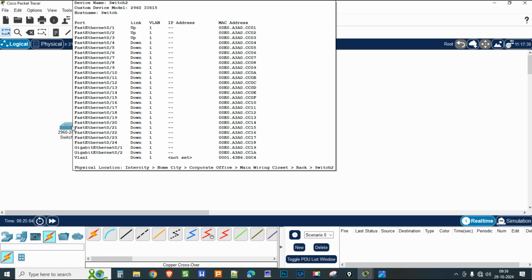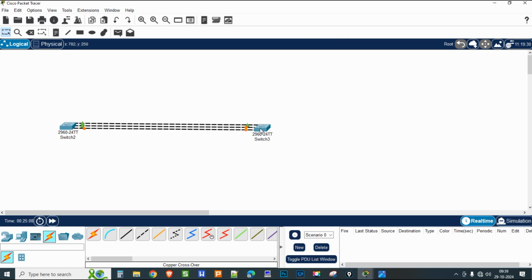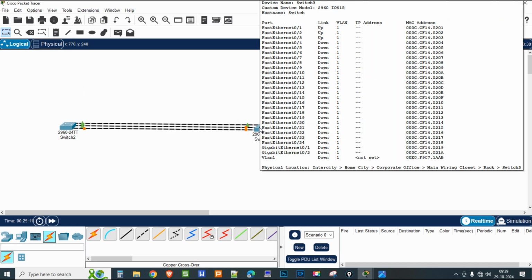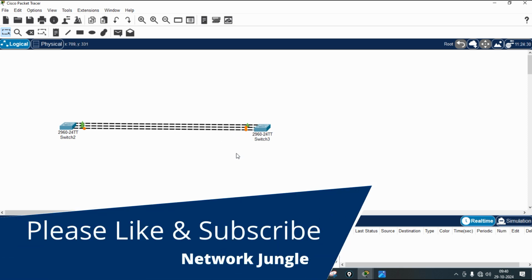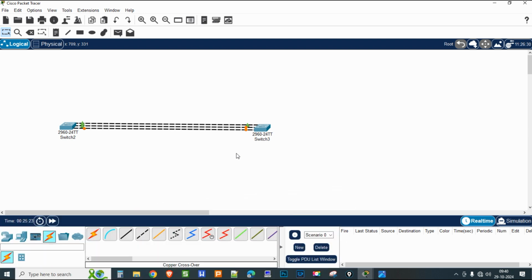I connected the first three FastEthernet interfaces on the left side switch, and on the right side I have also connected the first interface. Automatically it blocks the ports. By default, the spanning tree protocol blocks the loop to avoid the network being disturbed.